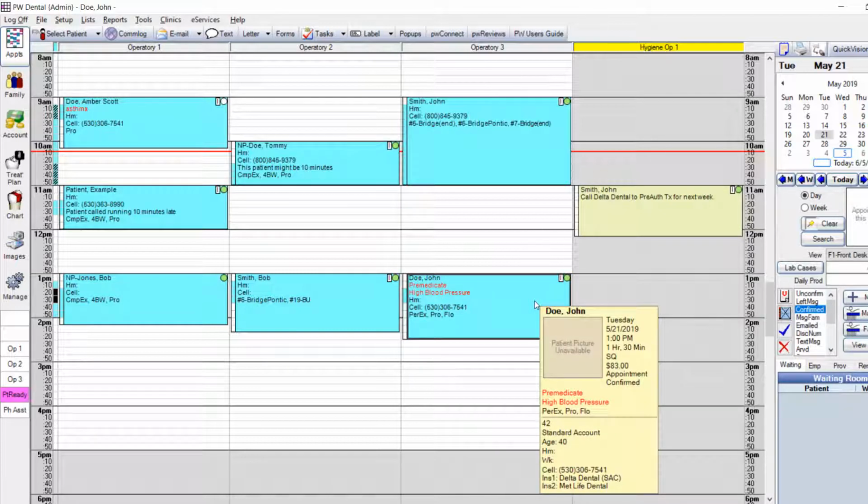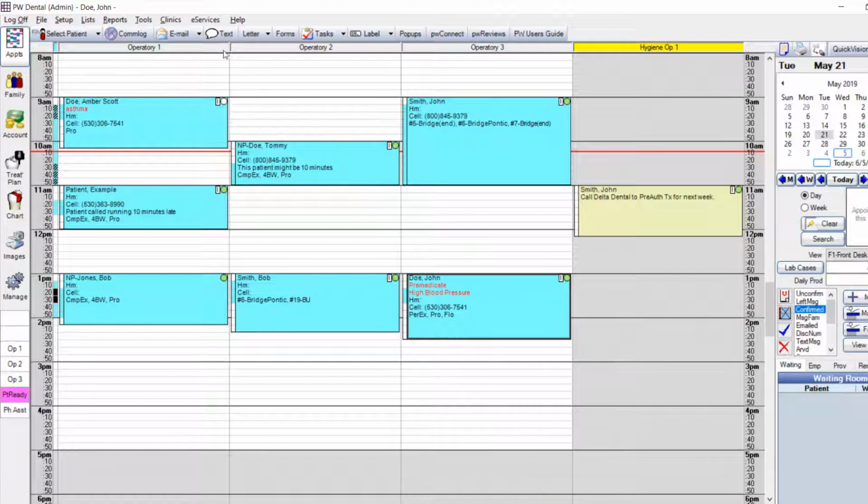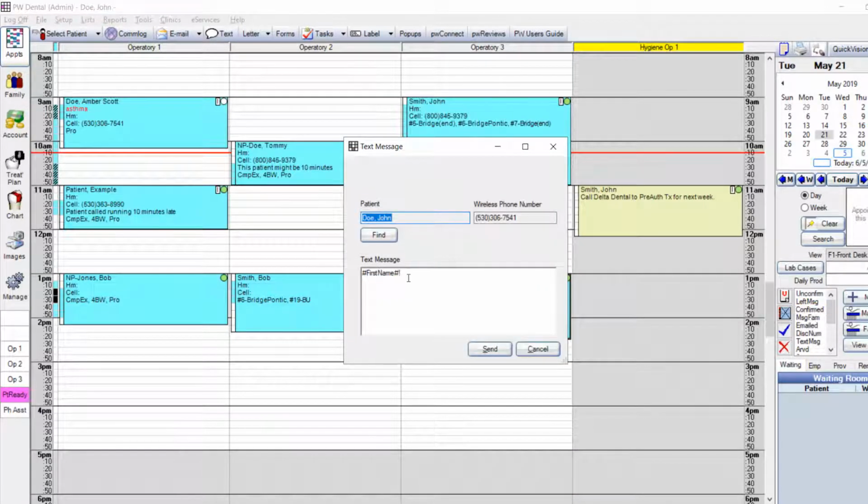For example, if you want to remind a patient to show up early for pre-medication or bring information from another doctor. Click on the appointment to select the patient. You can see that they're selected because their name is in the upper left corner of PracticeWeb. Now click on the text button, type your message to the patient, and click Send. And your patient will get the message right away. If they respond, you can two-way text with them as explained before.